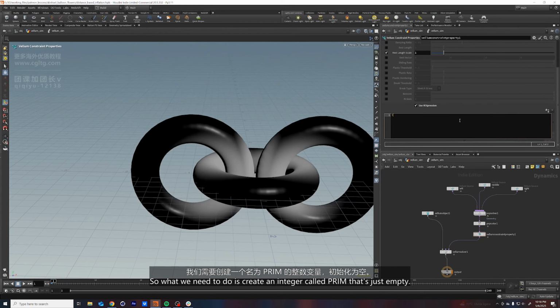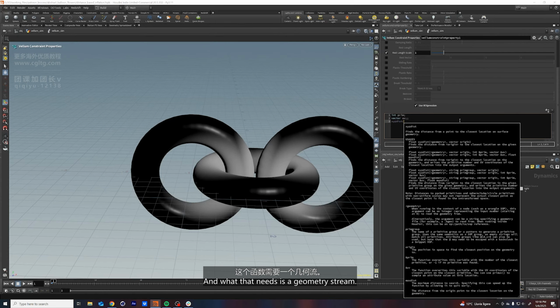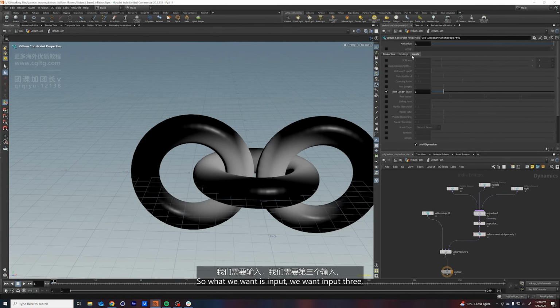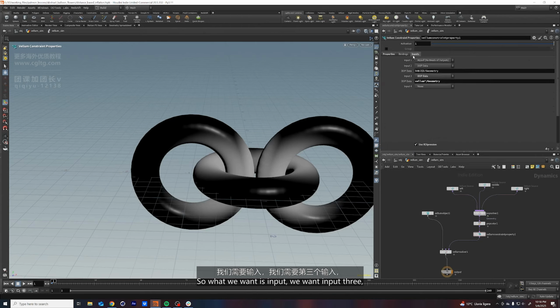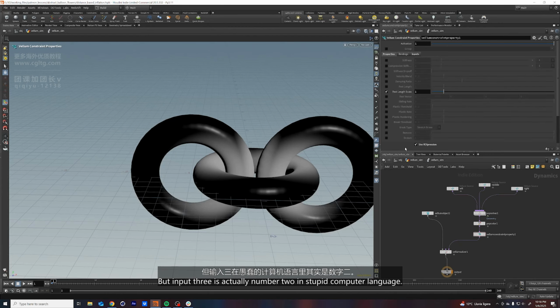So what we need to do is create an integer called prim that's just empty. And then we need to create a vector called uv that is also empty. Then we're going to do our xyzdist function, and what that needs is a geometry stream. So where are we looking? We want input 3, which in computer language, input 1 is 0, this would be 1, and this would be 2. I don't know why they do that. They should just make it 1, 2, and 3. It's so confusing. But input 3 is actually number 2 in computer language.